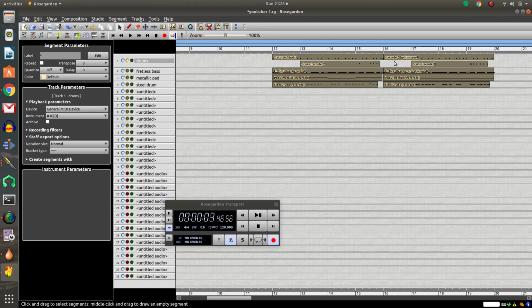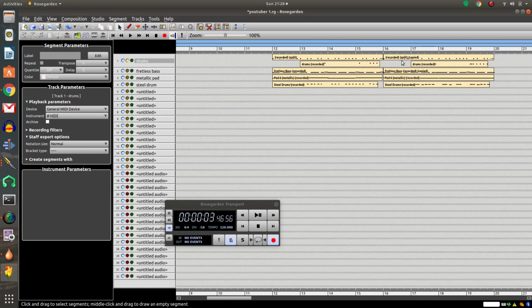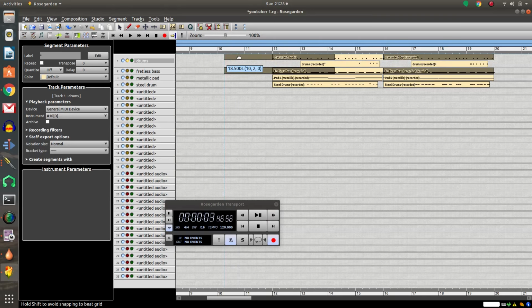Now what I want to do is select outside of those to deselect them. And I want to take my first drum part and my first bass part, hold down Shift, you can select both. I want to copy these to the beginning.